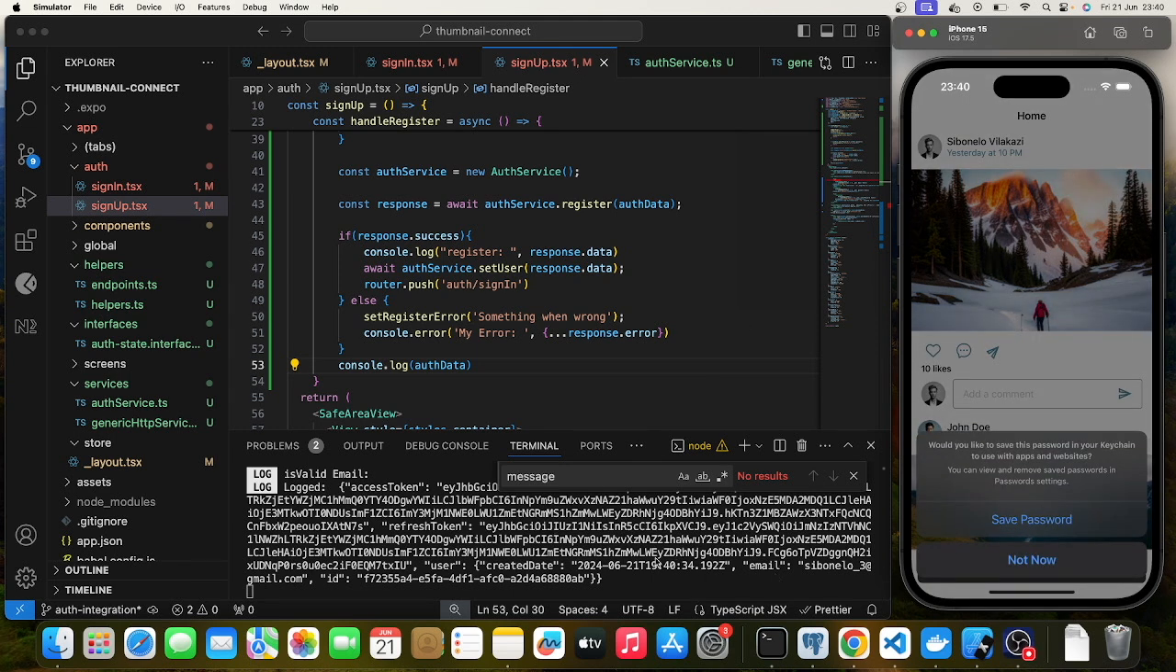So that's the whole integration that we were just trying to implement over here. So we've actually now integrated our thumb talk app with our authentication.